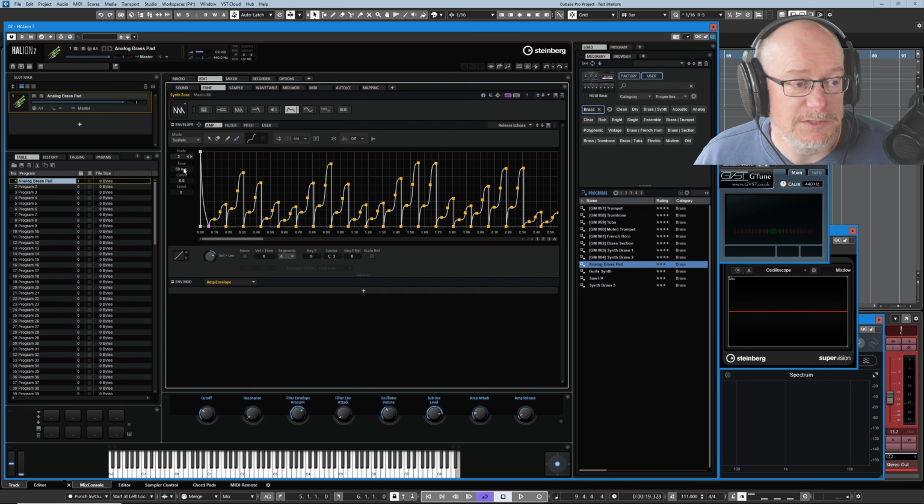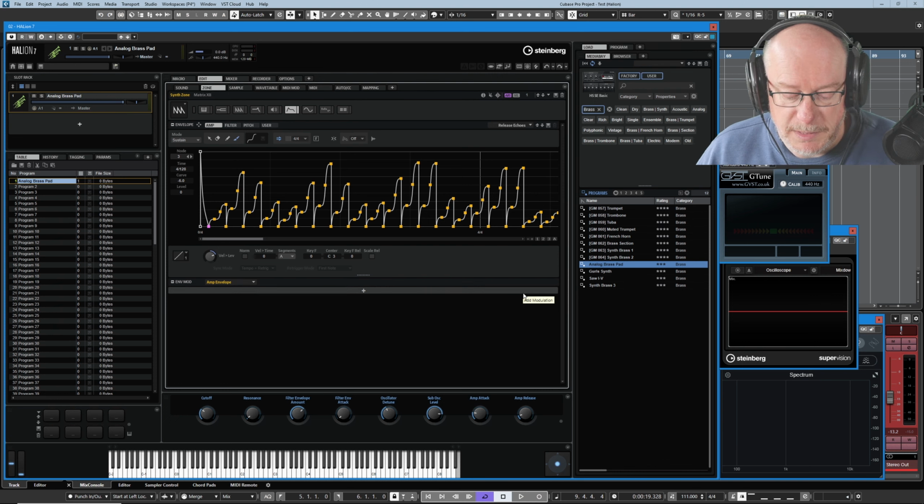At the moment, all of this is freeform. All of those nodes aren't locked to the host tempo, but if I click this sync to host tempo, now we're in fractions of 111 BPM.